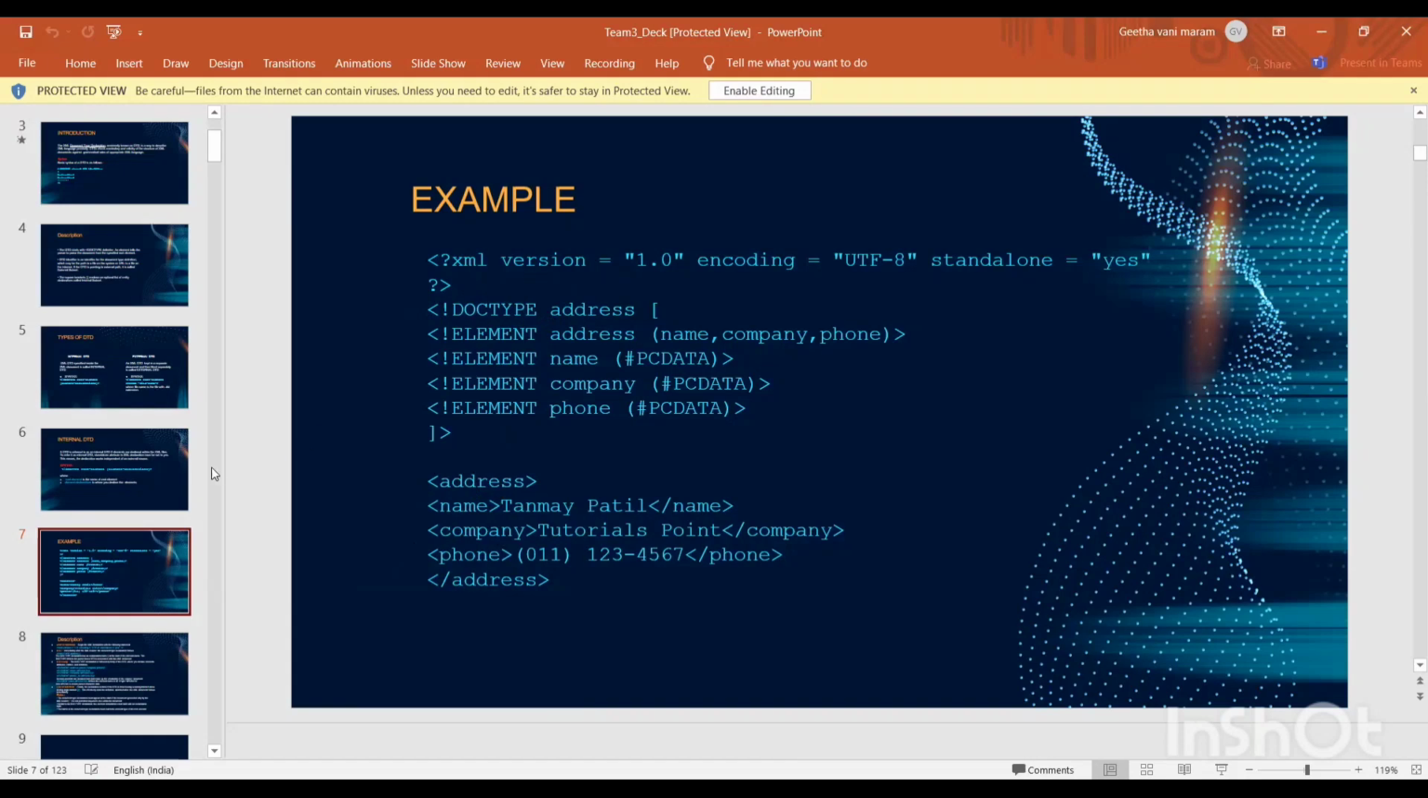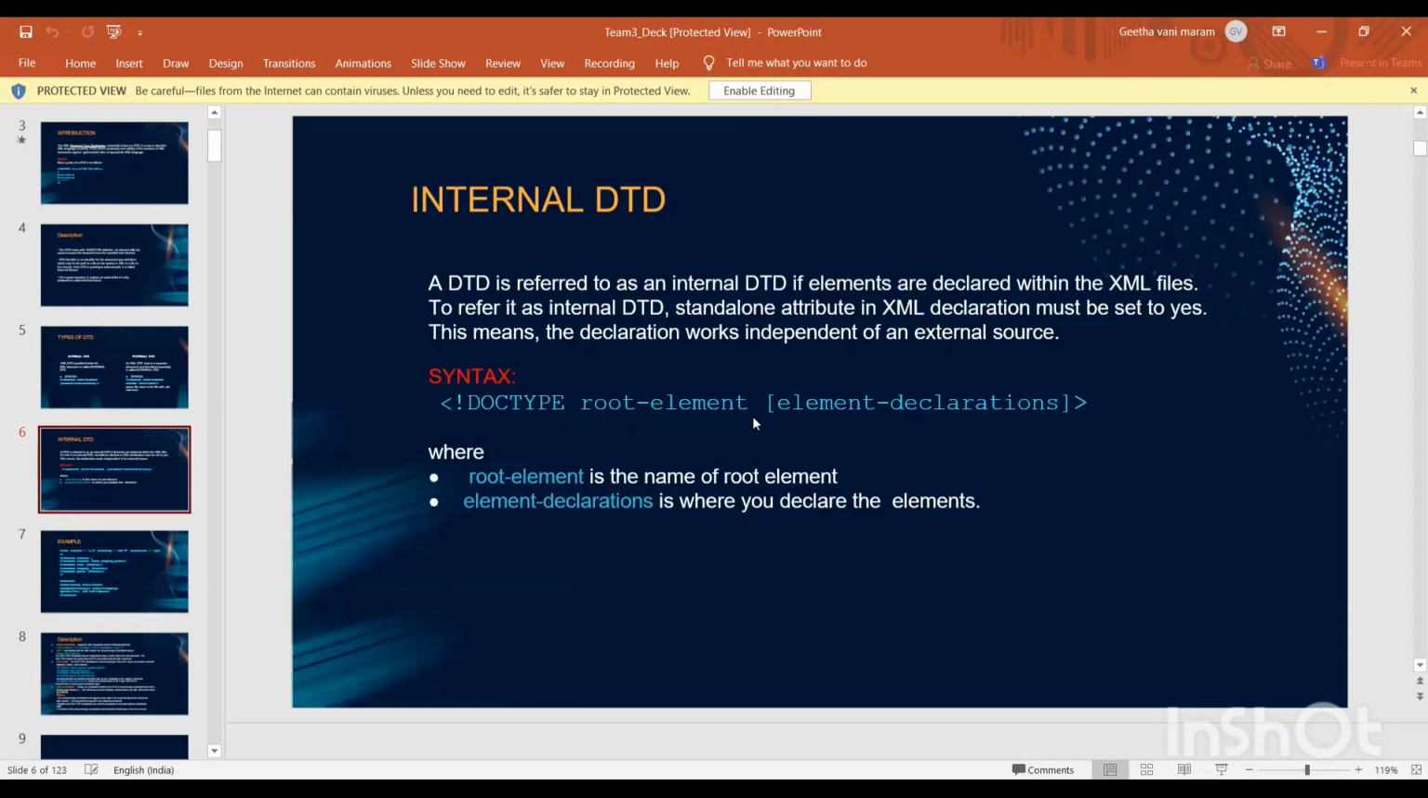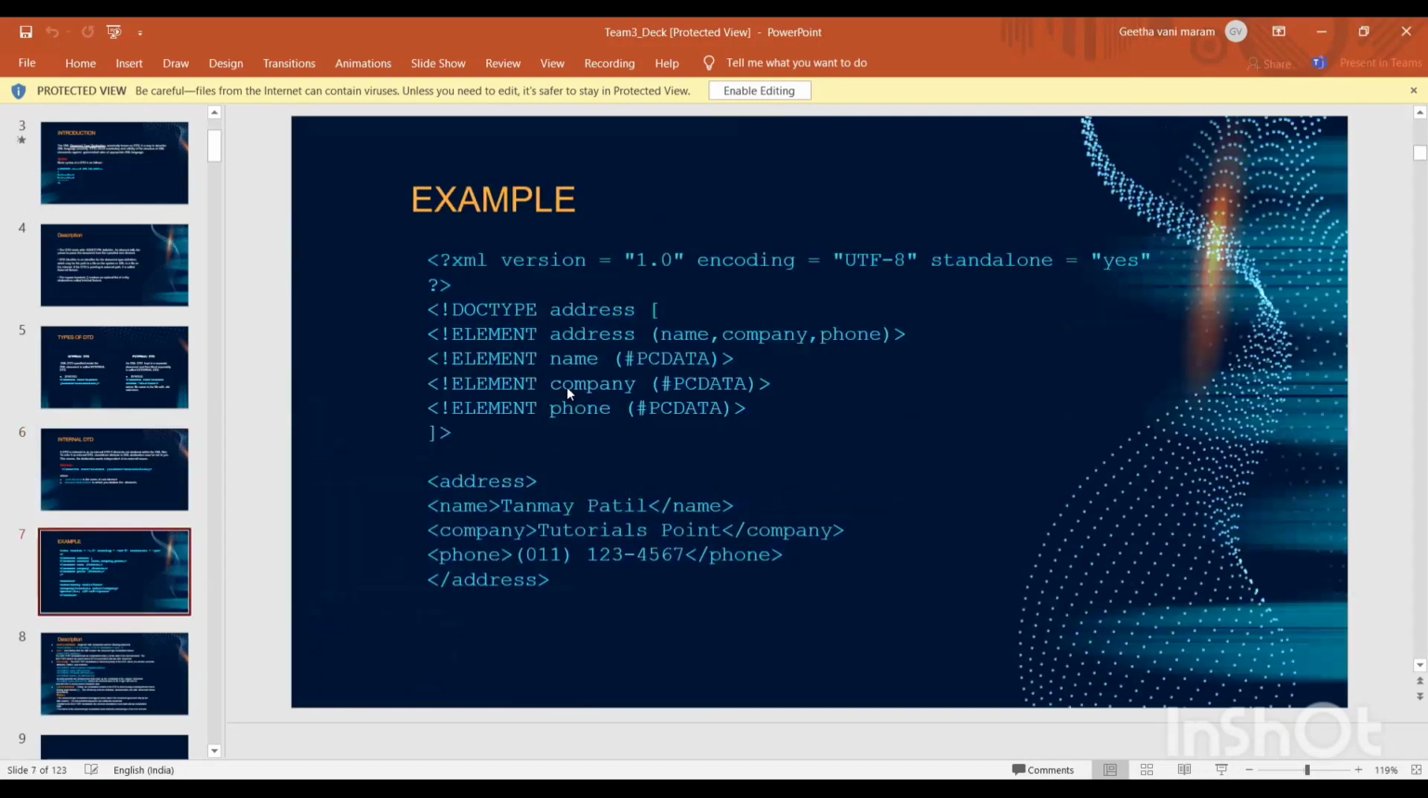We have seen in the syntax: exclamation mark, doctype. Next, we have the root element, which here is address. After that, we have element declarations. First, we should see what elements are present in that XML document. Here we have name, company, and phone elements. Here we have declared these three elements. But before that, we should declare what the elements of that specific XML document are. That one is here.